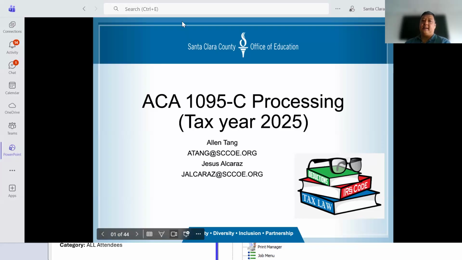So this is ACA 1095C processing for the tax year 2025. My name's Alan, and Jesus is also assisting us in this process. He's going to talk to you about Looker and how to edit your Excel sheet. But we'll both be points of contact for you to help you through this process.